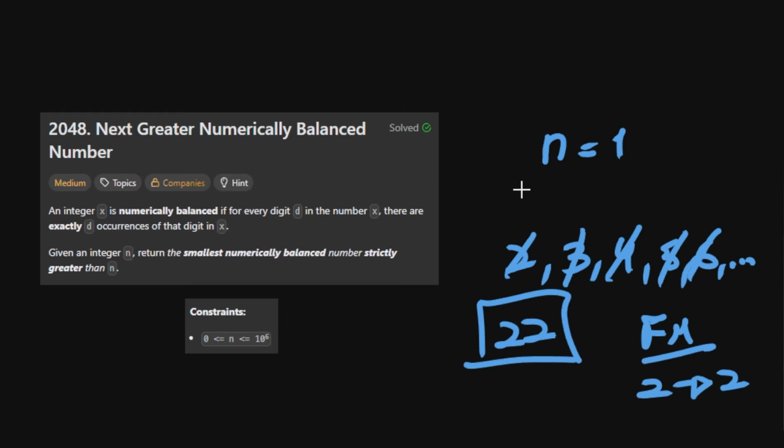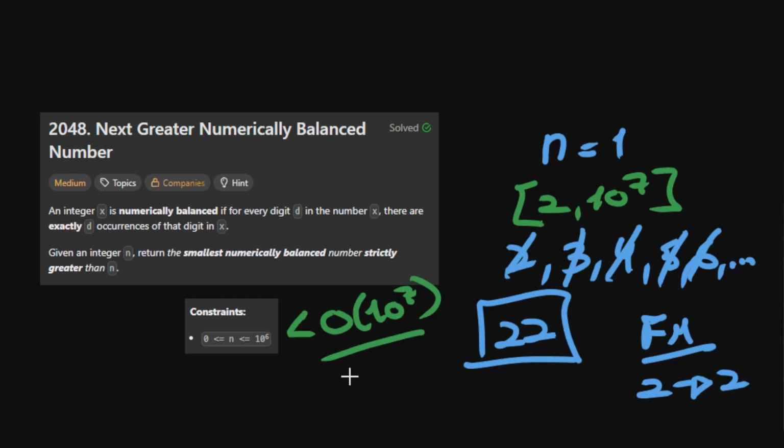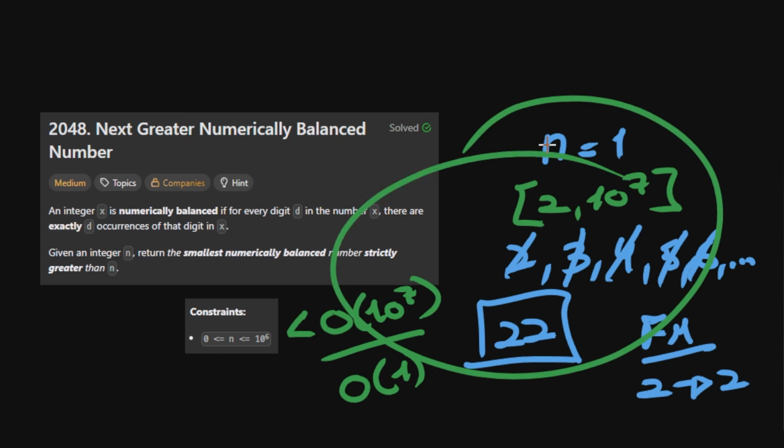Regarding time complexity, we are trying every number that's greater than n. So we go from 2 to, given that n can be up to 10 to the power of 6, we can go up to 10 to the power of 7. But we won't iterate 10 to the power of 7 numbers because we will find a numerically balanced number before this. So we can say time complexity will be smaller than big O of 10 to the power of 7. And space complexity is big O of 1. So with this in mind, let's go with the code.